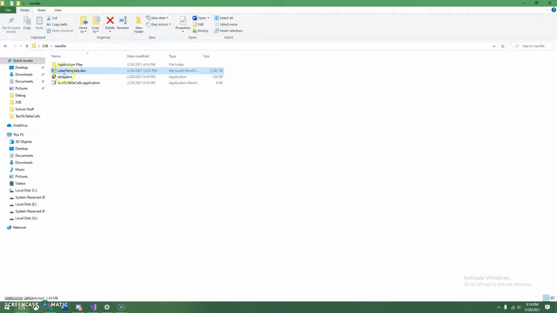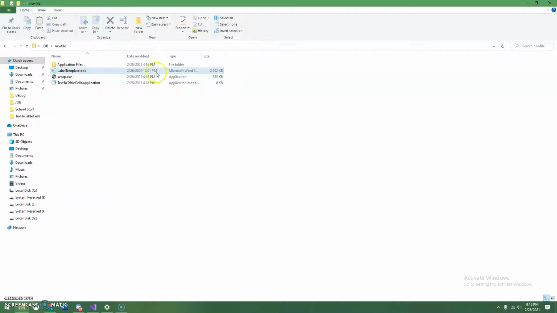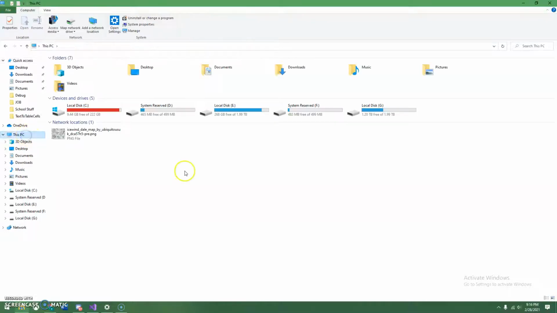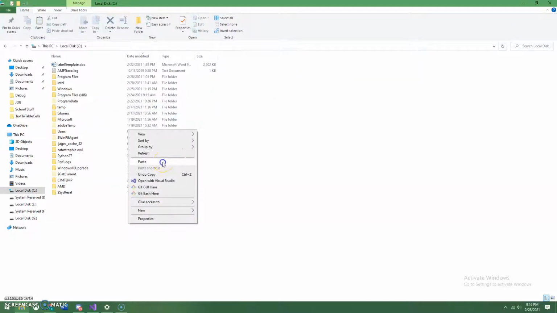You also have this label template document, and you'll want to right click on it and go down to cut, and then it'll change to a different color. Then you'll want to click on this PC, go to your C drive, it'll be like local disk with the C in it, and then you right click and you click paste.